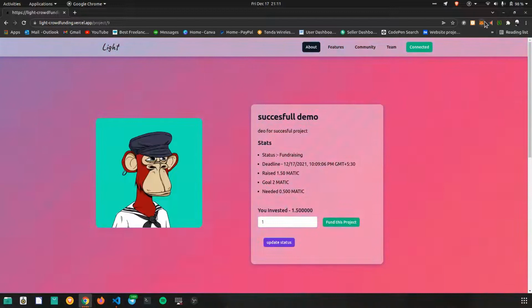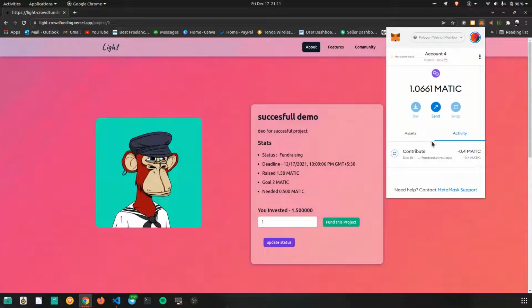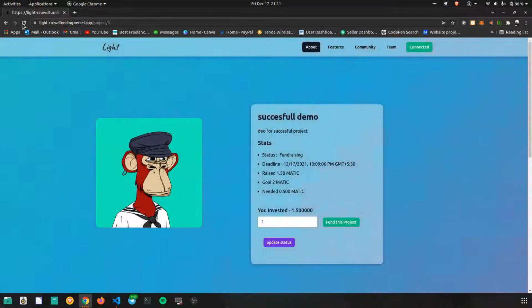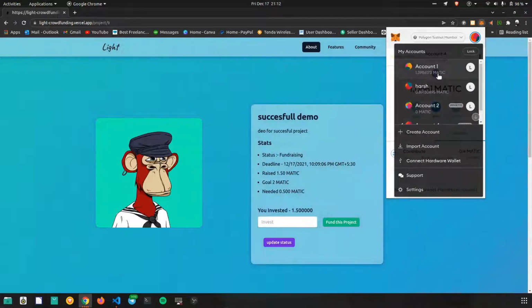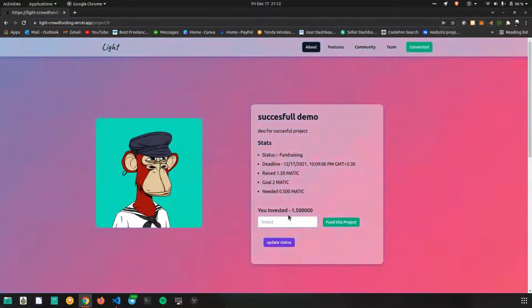Okay, so I guess the transaction should be successful by now. I have not changed my account for now, I guess. It should update. Yeah, it's updated. So we have 2.5 Matic, and as you can see, the status is successful now.